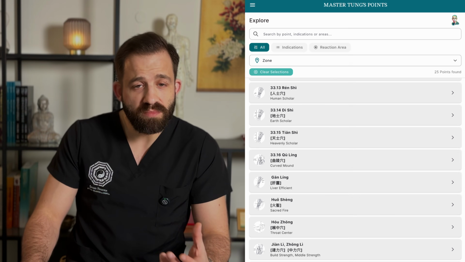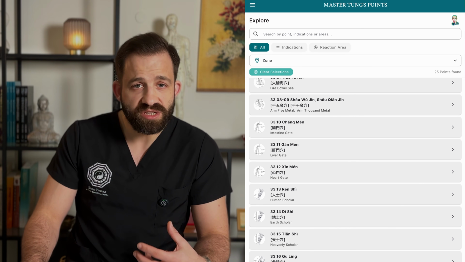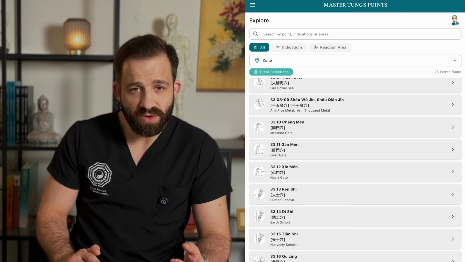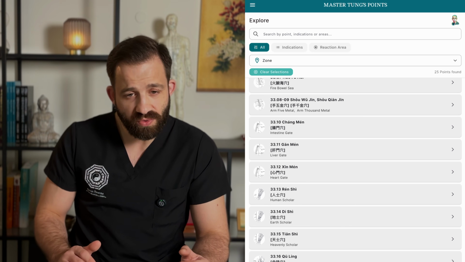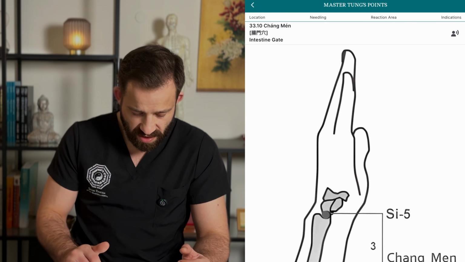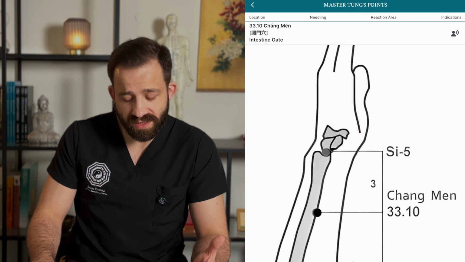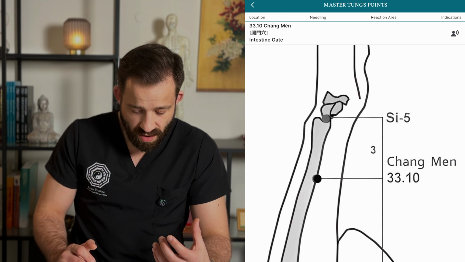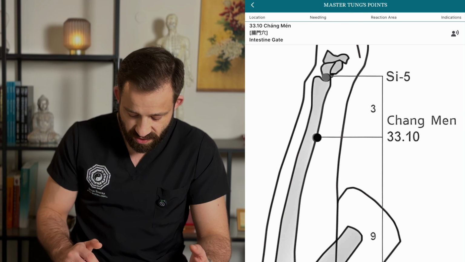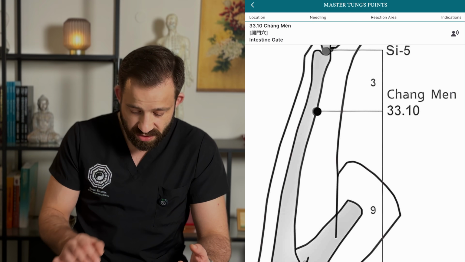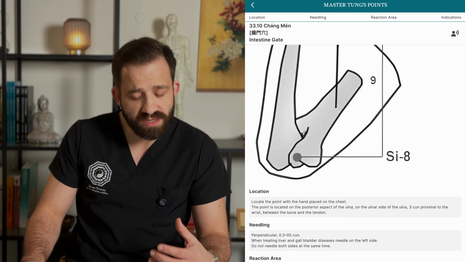But the reason I'm sure most of you will use this app is to look for points, locations, and indications. So let's go through the point, location and indications. Let's go to one of these points and show you how this works. You can select, for instance, Changmen or intestine gate. As you can see, we start with an image of the point. This is a very nice representation where you can see the bones and the location of the points, the numberings. You even have other points to use as reference. Then you have a written description of the location.